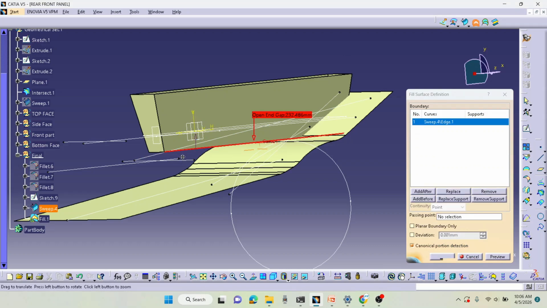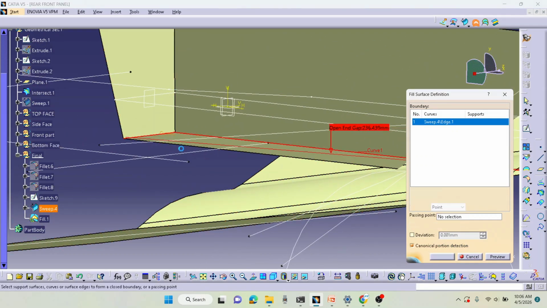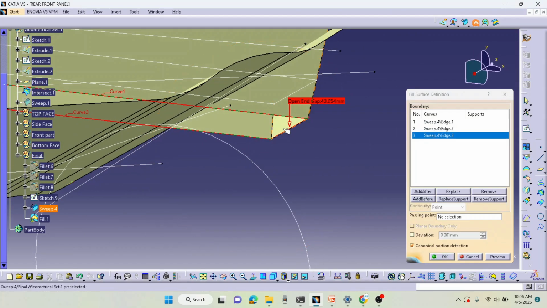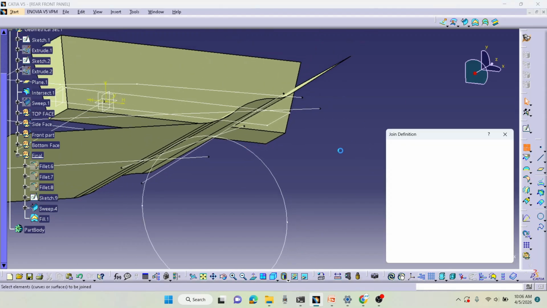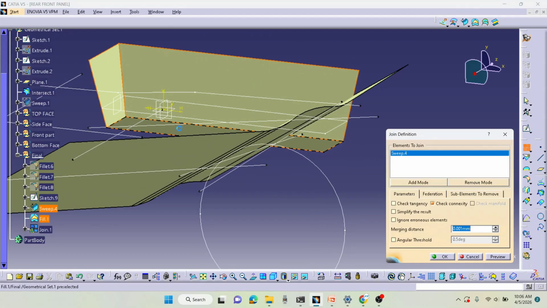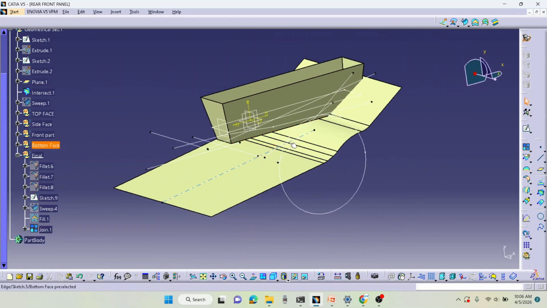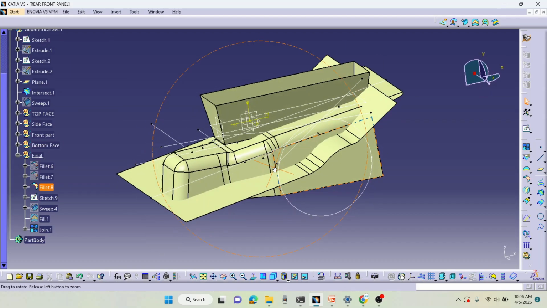Fill this edge, this one, this one, this one, and this one. Close this one, then join. Okay, now it is joined. Now show your final surface. This is our final surface.